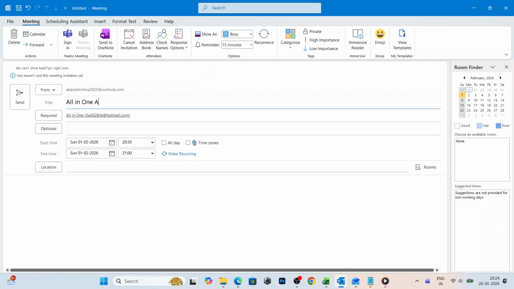After you remove the names from the Location field, send the invite. Your recipients will receive the meeting, but they won't see who else was invited.